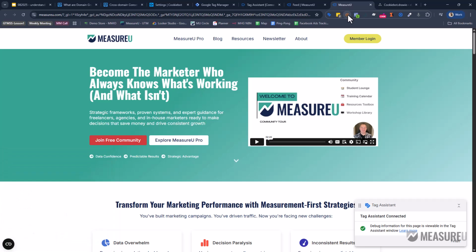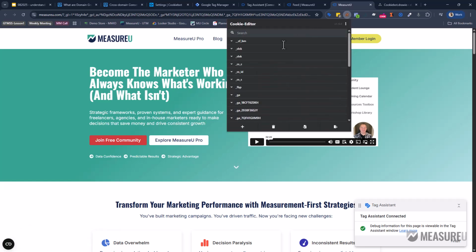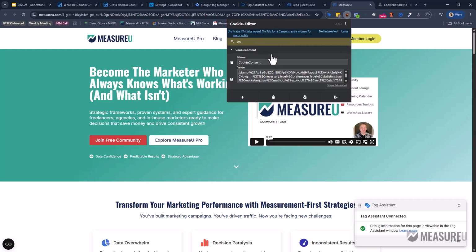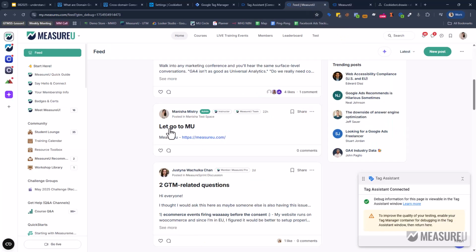We're going to hop into our cookies, and we're going to look for our consent here. We can see it carried forward. So this way, let's say you started on here and this was like, oh, let's go to MeasureU and read the recent blog that Julie wrote or Manisha wrote on server-side tracking.